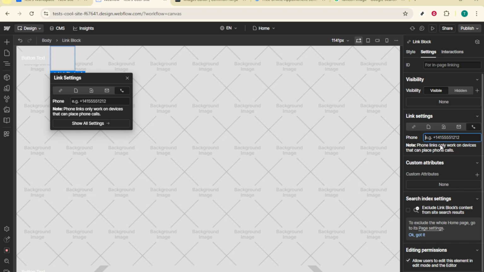Finally, once you're satisfied with how everything looks and functions, it's time to publish. Click on the Publish button to make your changes live. You can then visit your live site to test your new WhatsApp button, ensuring everything works as expected. Congratulations, you've successfully integrated a WhatsApp click-to-chat button on your Webflow site, opening a direct line of communication for your visitors.